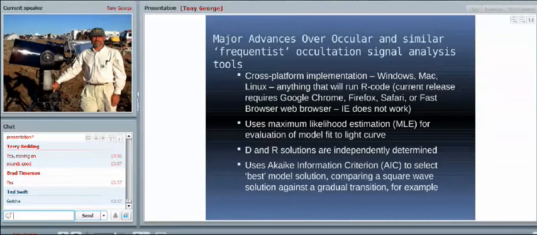So we had to adopt a different user interface, and in this case we're using a web browser, and you can use either Google Chrome, Firefox, Safari, Fast Browser, which is one I just found, and currently Internet Explorer does not work, but there's enough other browsers that you can find something that will work. So that's one of the nice things. Ocular was strictly Windows programmed. R-OTE can work in several different environments.